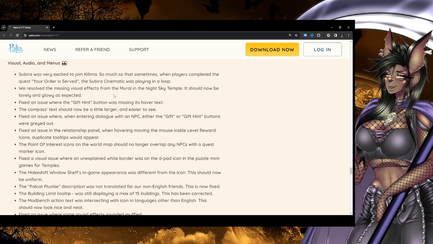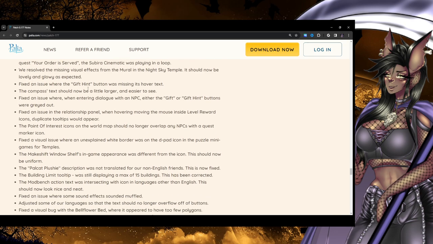We resolved the missing visual effects from the mural in the Night Sky Temple. It should now be lovely and glowy as expected. Okay. Fix an issue where the gift hint button was missing its hover text. The compass's text should now be a little larger and easier to see. Oh, that's good.